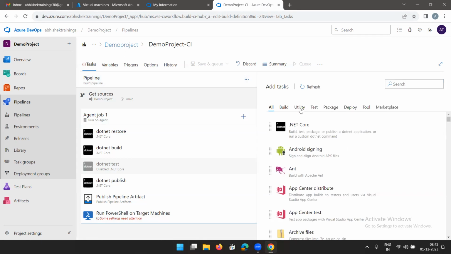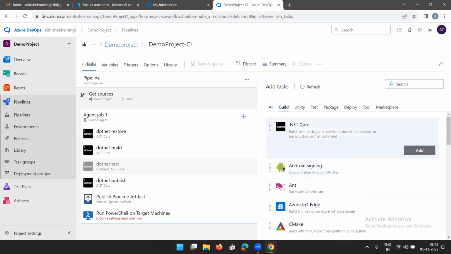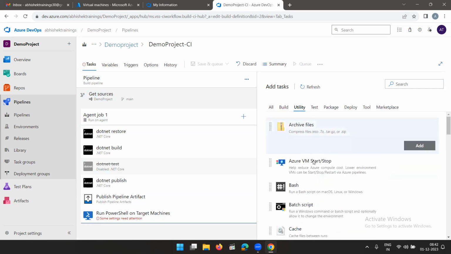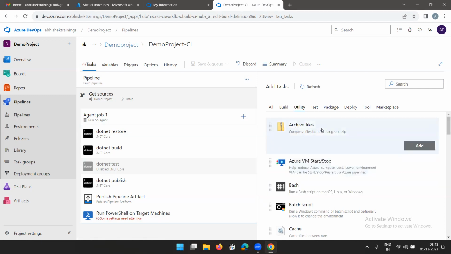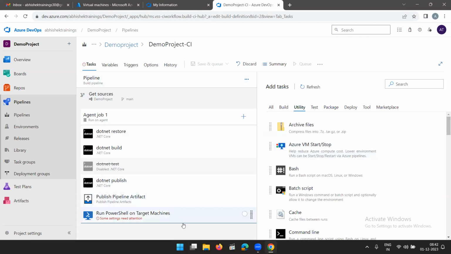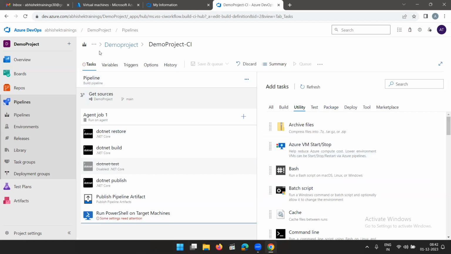These are actually utility tasks. You can see that there are a number of tasks over here. Build tasks show whatever build tools there are, like Ant, Maven, Gradle, .NET Core. Utility tasks are tasks associated with some portal: running a batch script, running a CMD script, starting or stopping a VM, archiving files. Archiving files means if I want to compress the artifact, I can archive that file and send it to some file share.